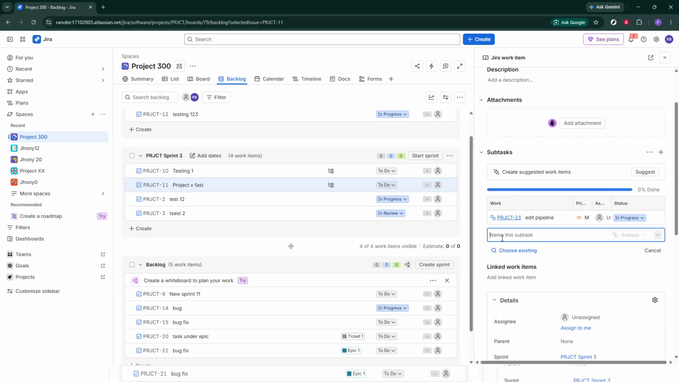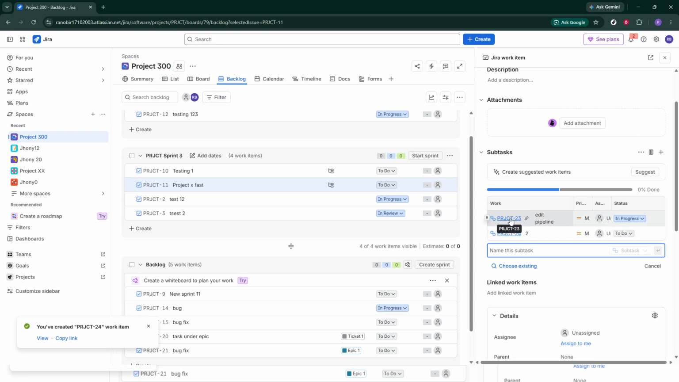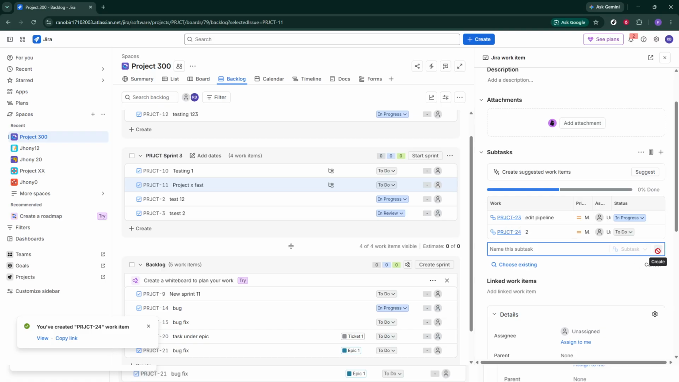This functionality is particularly helpful if your project has multiple components that need to be tackled simultaneously. Once you've entered all the necessary information, click the Create button for the subtask and voila! Your new subtask should now be visible under the main task.